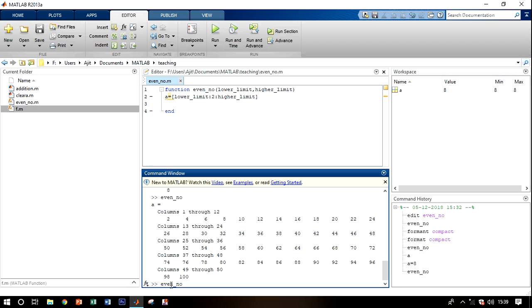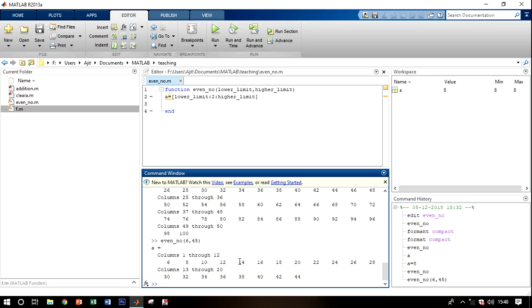Now again run the function, but this time you have to give a value, or you can say input arguments. And this is one more feature of MATLAB. It always tells you how to give values to your function, no matter whether it is an inbuilt function or made by you. So lower limit, let's give it 6, and higher limit say 45, and close the parenthesis, and here you go.